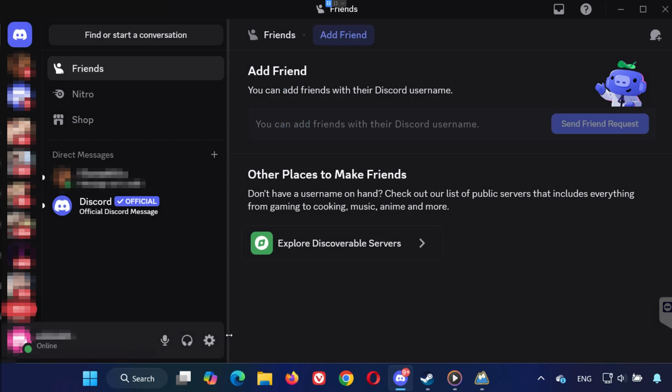That's how to hide your game activity on Discord, completely, or for just one game.